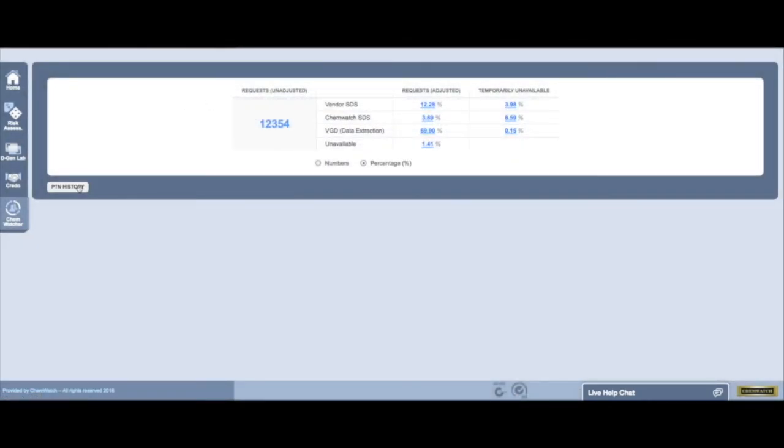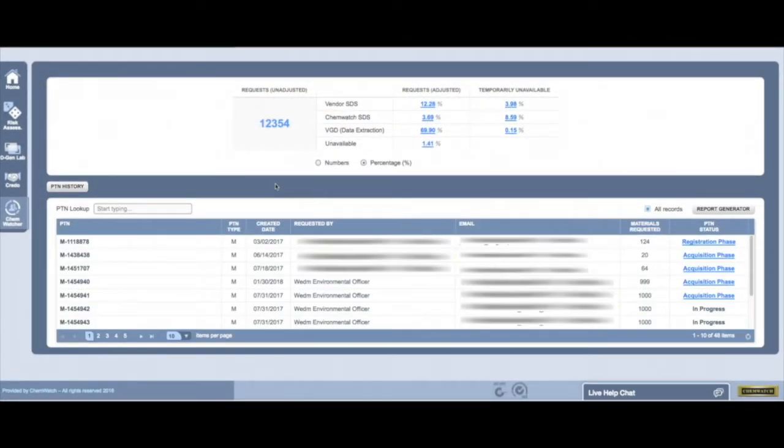Additionally, we have a tool here that will allow you to view the PTN history. So again, the project tracking number history, you can look a project tracking number up. Additionally, you can go in here and view the individual requests that have been made and also the individual stage in which that is in.